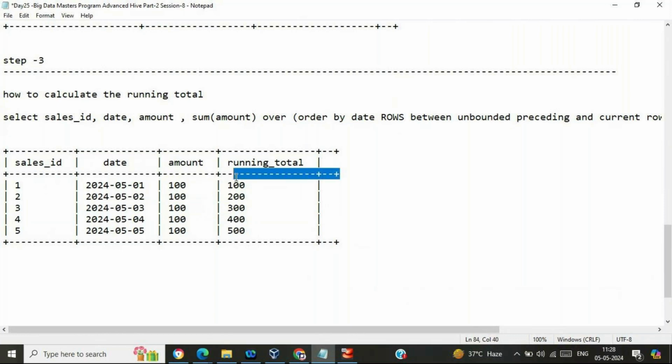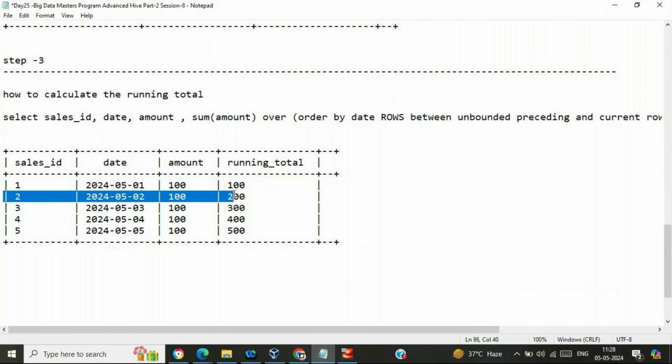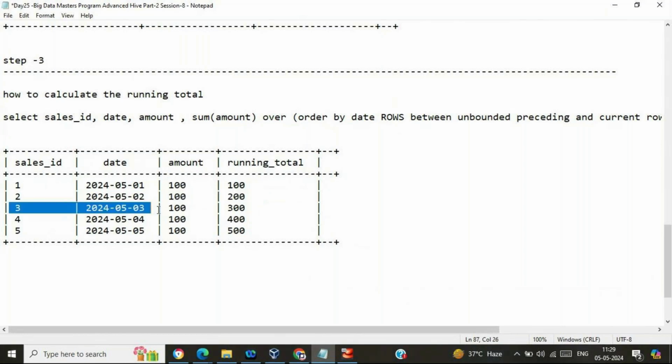This is the first record, so the running total and the amount are the same. For the second record, that is the second row, the running total will be the previous 100 and the current 100, that is 200. Then for the third record or third row, the previous 200 plus the current 100 will be 300. In this particular way, we will have the running total calculated.